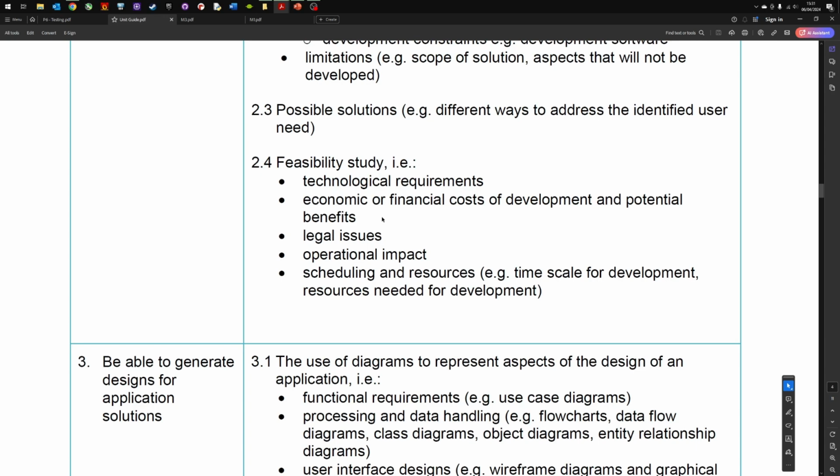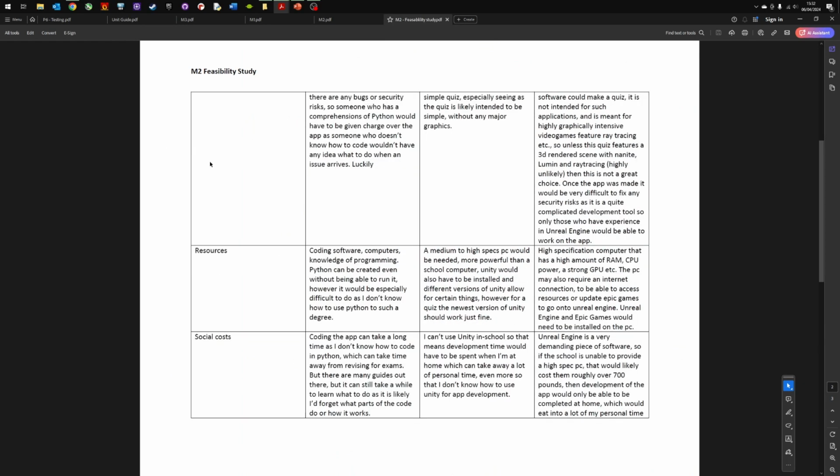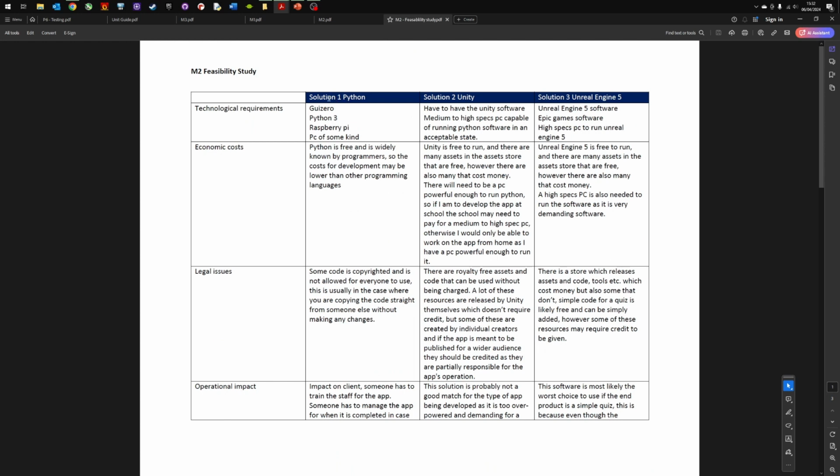Let's have a look at a student's example. So here we go. Down the left hand side we've got the different feasibility strands, and then we've got the different solutions. So the solution this student's used is coding an app in Python, so P5. If you've watched that, then you'll know what I mean. The second solution they suggest is you could use Unity. This is a 3D animation software, often used in games. That might be an option. And then we've got Unreal Engine, also Epic Games' 3D game engine software. So these are the three different possible solutions, and then what the student does is look through and comment on the positive and negatives of each.